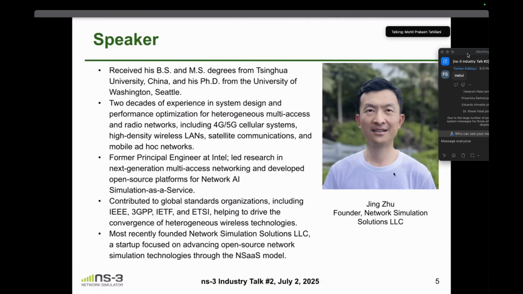He is a founder of Network Simulation Solutions, and this is a brief profile. He received his BS and MS degrees from Jing Zhu University, China, and PhD from the University of Washington at Seattle. He has more than two decades of experience in system design and performance optimization for heterogeneous multi-access and radio networks, which includes 4G and 5G cellular networks, high-density wireless LANs, satellite communication, and mobile ad hoc networks as well.